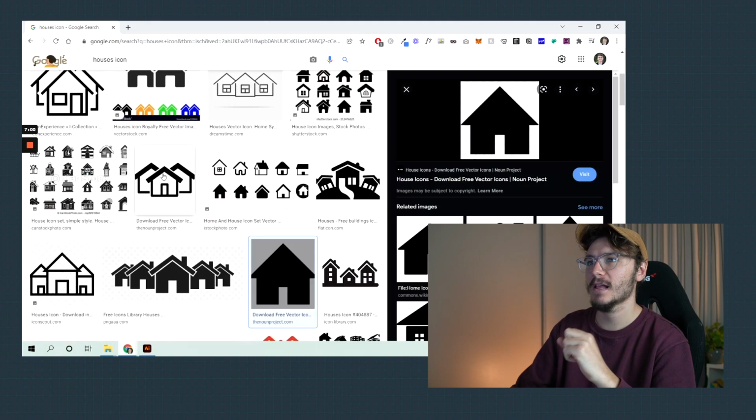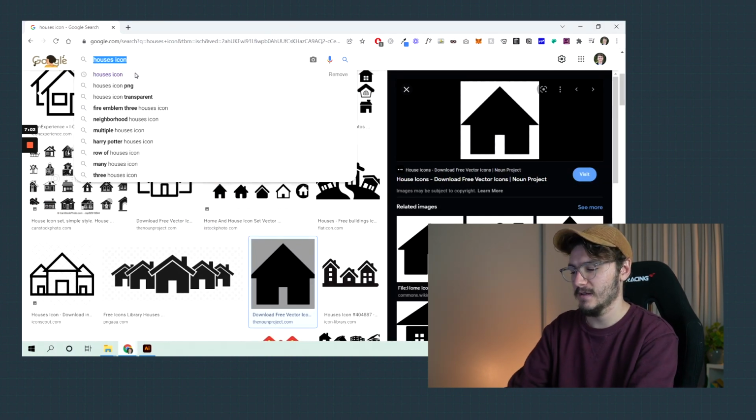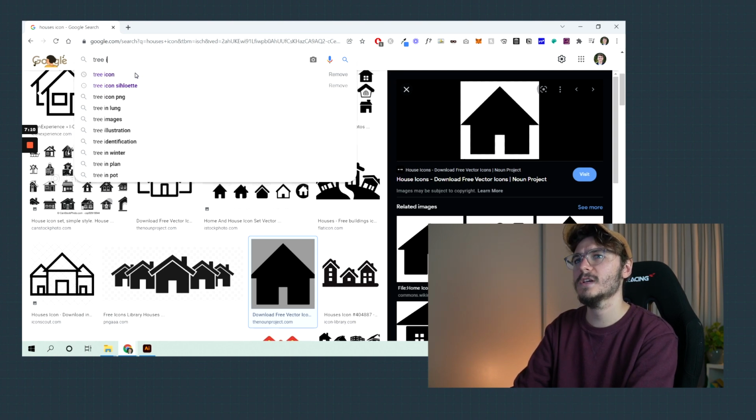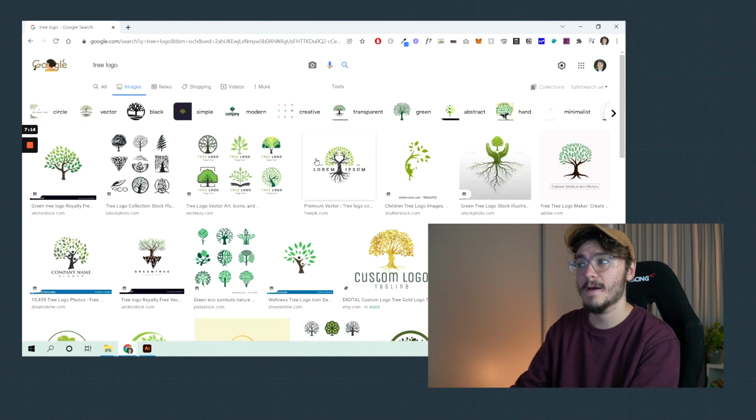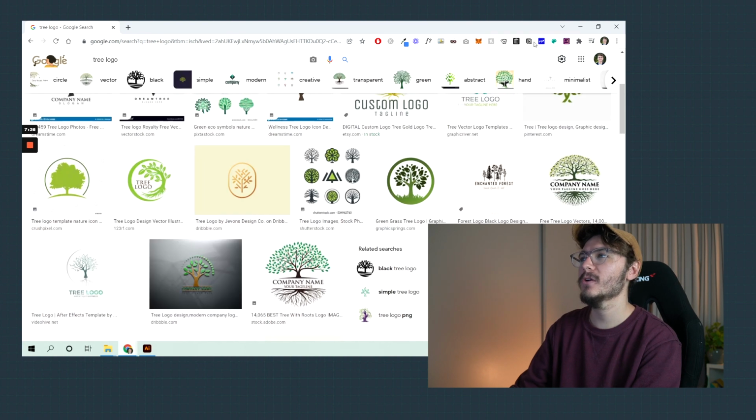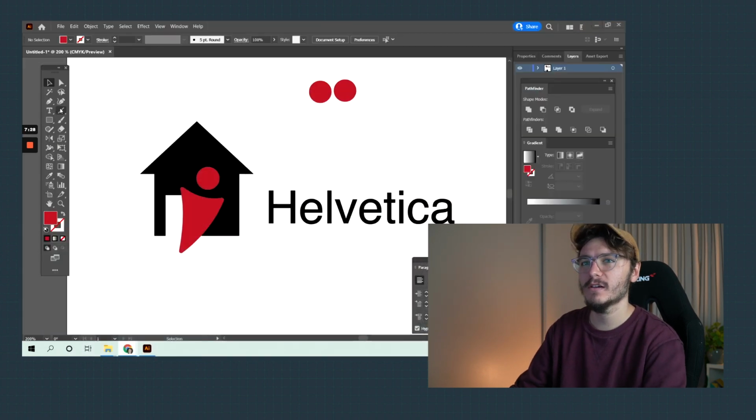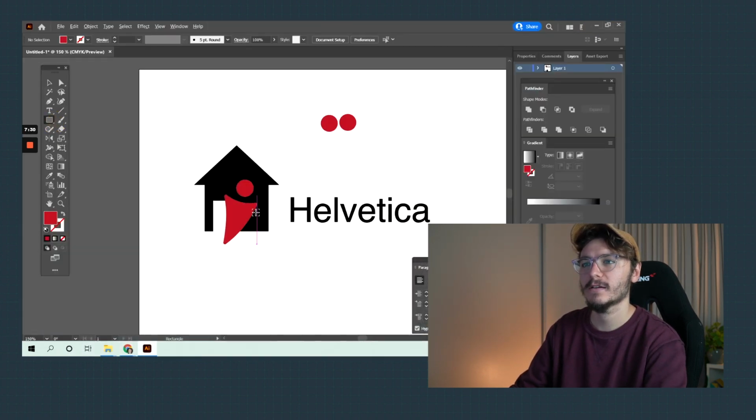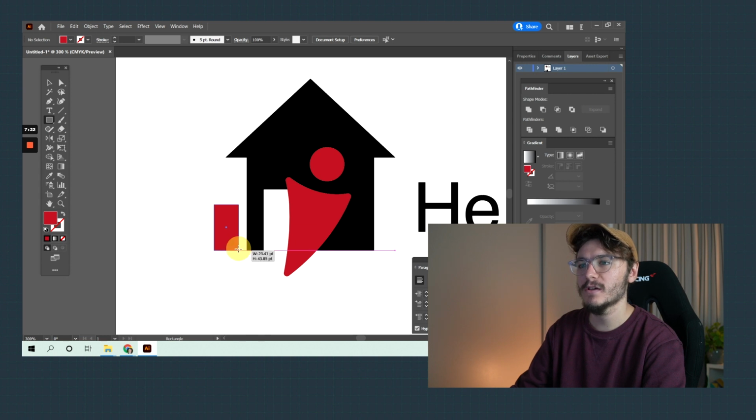Maybe this business is like environmental eco houses, eco-friendly houses kind of thing. Tree icon or tree logo. That's pretty cliche. Yeah, that's cliche. I have a logo which looks very similar to this. I'm gonna go for a real simplified tree, I think. So like, I think I might just have one tree.